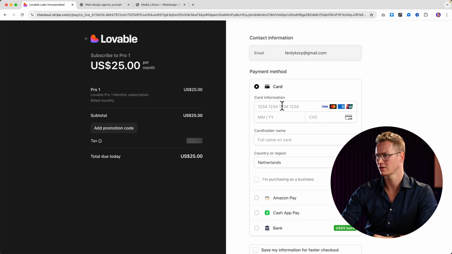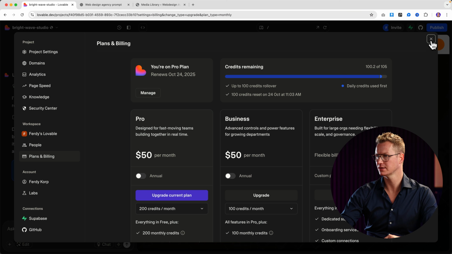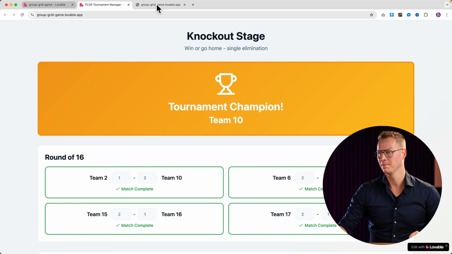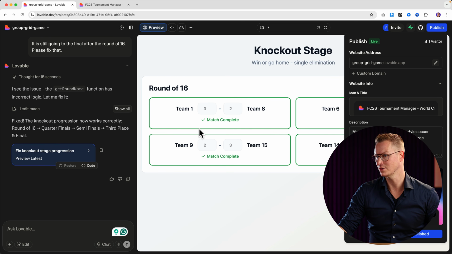I want to pay with card. Okay, I close this and now I can continue. So what I can do now, it's working. So I like it. I can change colors if I want to.